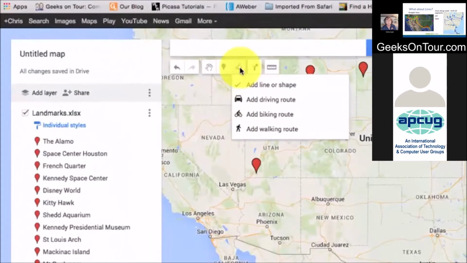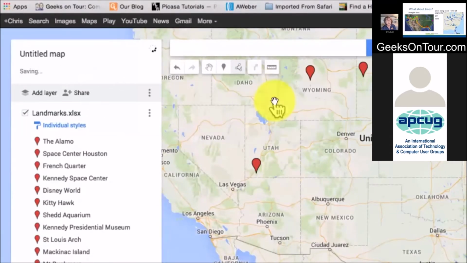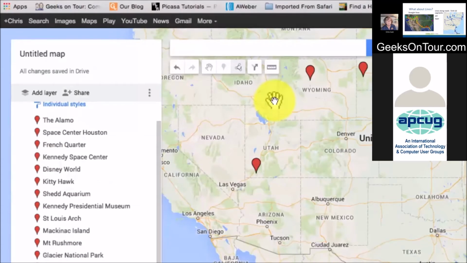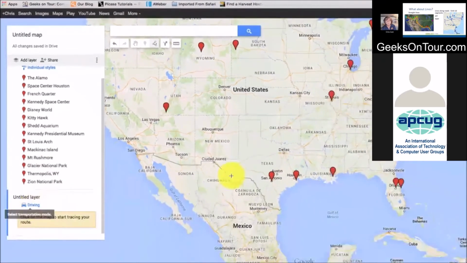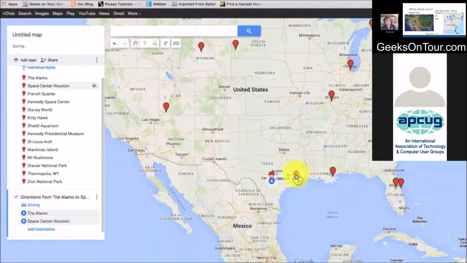Click on it and you see you have options to just draw a line or a shape, or a driving route, biking route, or walking route. Let's choose driving route. And what you'll see is it opens up another layer over on the left-hand panel for a driving route. Click on the map to start tracing your route. So we'll start in San Antonio and go to Houston. And it puts that in over at the left.